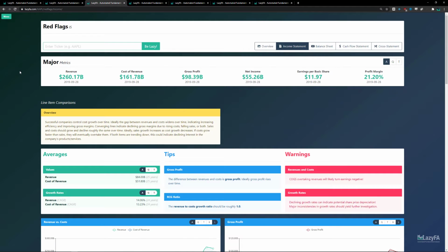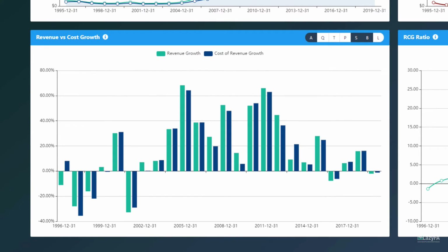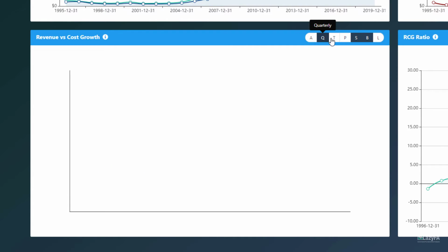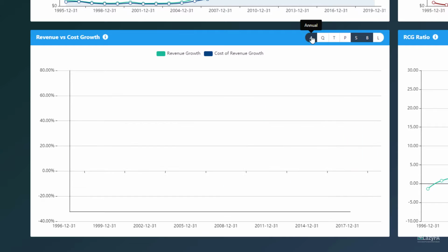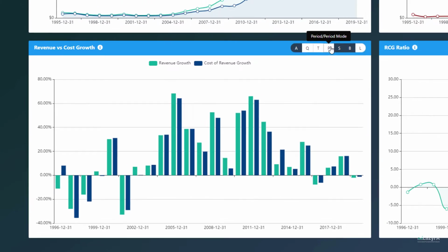The next type of chart that you're going to see on LazyFA is a growth chart. And you'll see that these growth charts have a couple of different options. You still have the annual, quarterly, and trailing 12-month data options, like always, unless it's a foreign company, in which case those won't be available on all companies. But you also have two different modes here, period over period and sequential mode. And this is something that is not really well documented on LazyFA, so I do want to spend a moment to go over how this works.